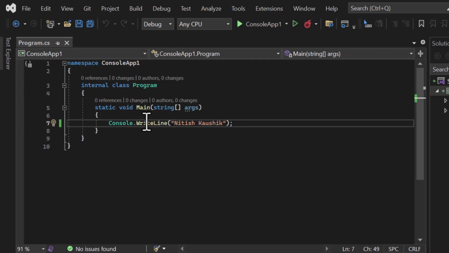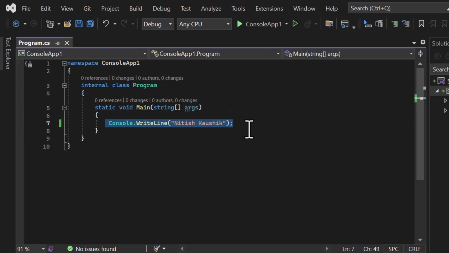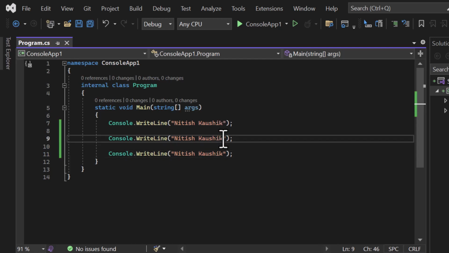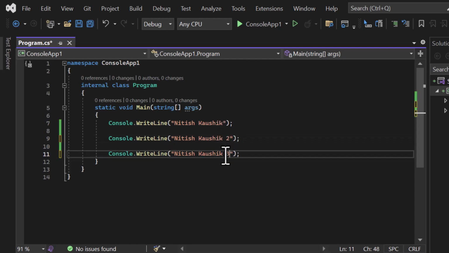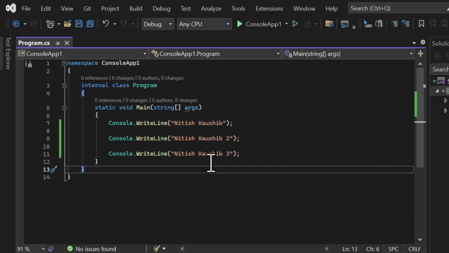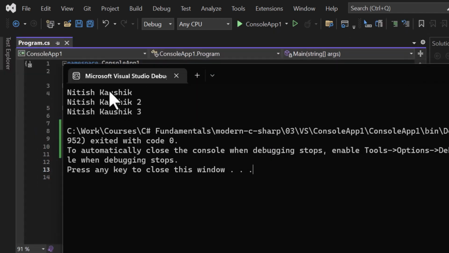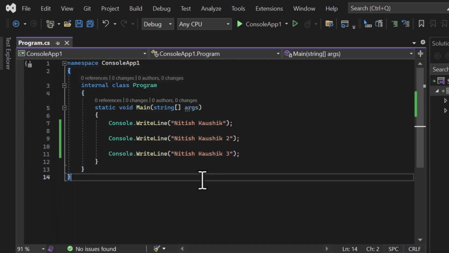There is no difference in the message. I can also print this message multiple times like this. So let's say here I'm writing 2, 3. You can write anything over here. Run this application. You can see we are getting the message in 3 different lines. So what is the difference? The difference is coming from that particular checkbox, the top level statements. In this program we are not using the top level statements.